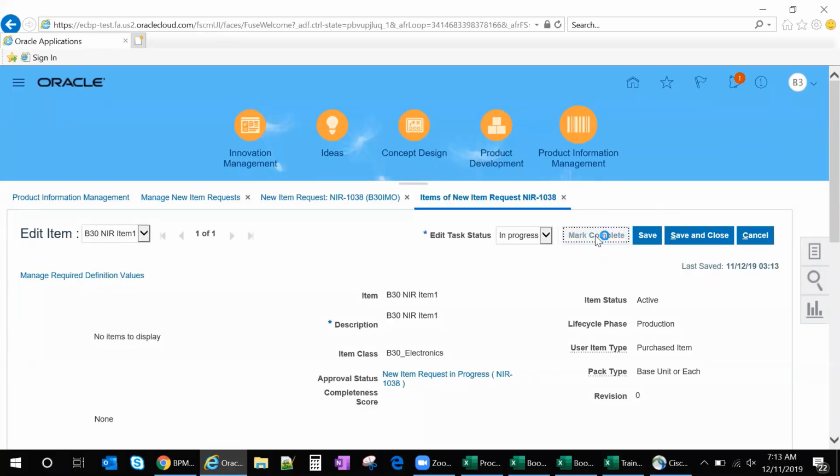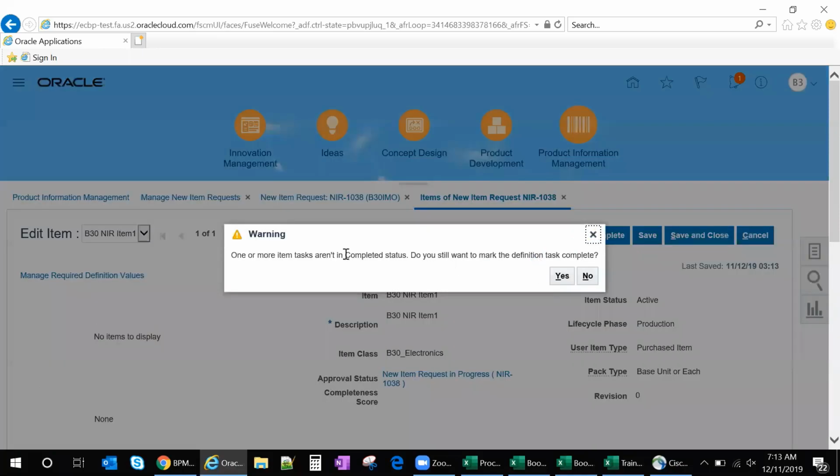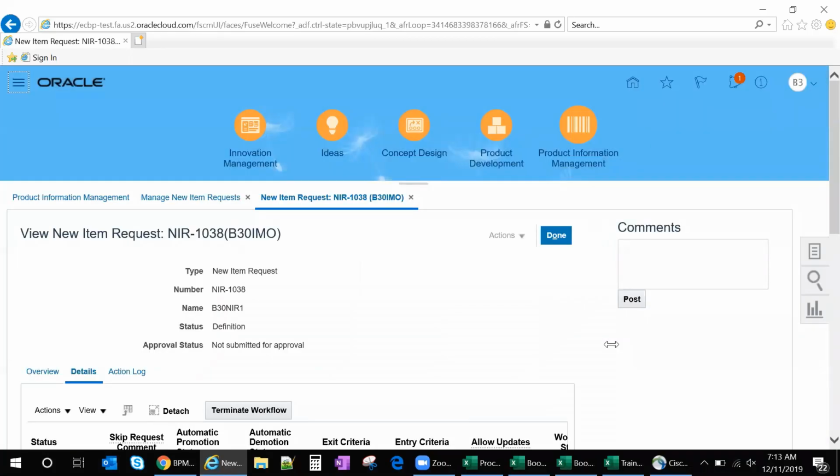Click on mark complete. Now what will happen? One or more item tasks are in completed status. Do you want to mark the definition task complete? You can just click on yes. So now what will happen? This particular task will be completed, and then the completion status will go to the new item request.